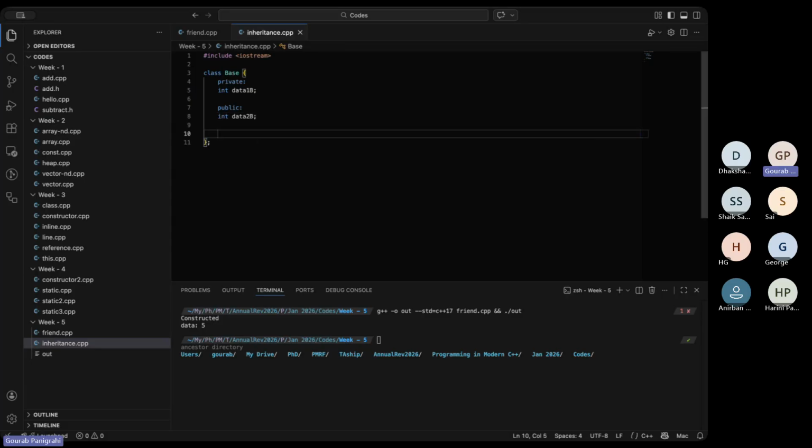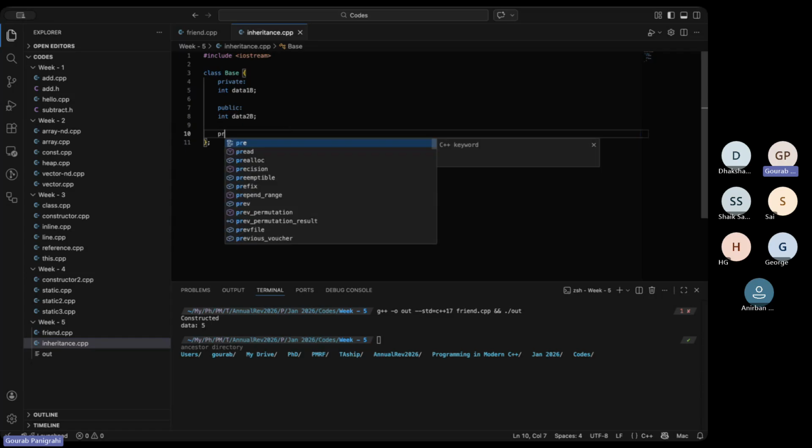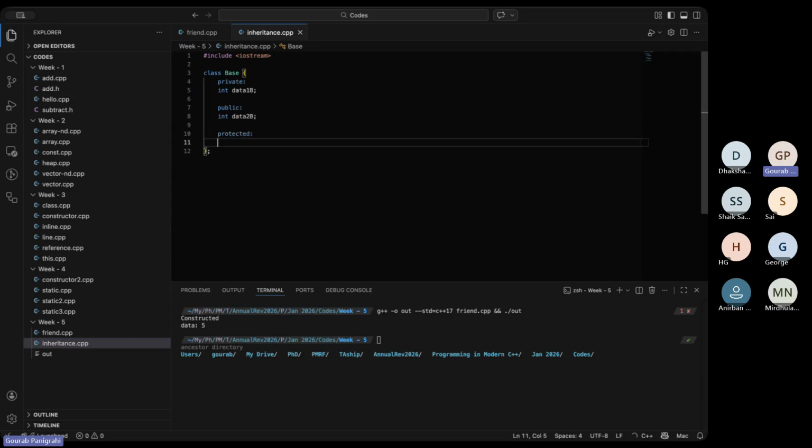There's a third kind of access. Private means it's accessible only by the object of the class itself, or anything within the class. Public is accessible outside the class. Protected is something I'll discuss, so I'll just take an example for that also, data3b. It's something to do with inheritance.